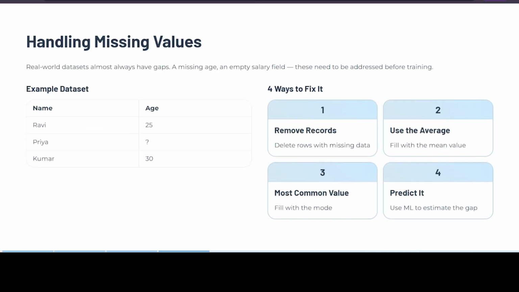Next we are going to see handling missing values. Now, let's look at one of the most common problems: missing values. Guys, just see the example data set. Here Priya's age is missing, right? Can we leave it like that? No. Why? Because the model does not understand empty values. So we have four common methods to fix missing values.